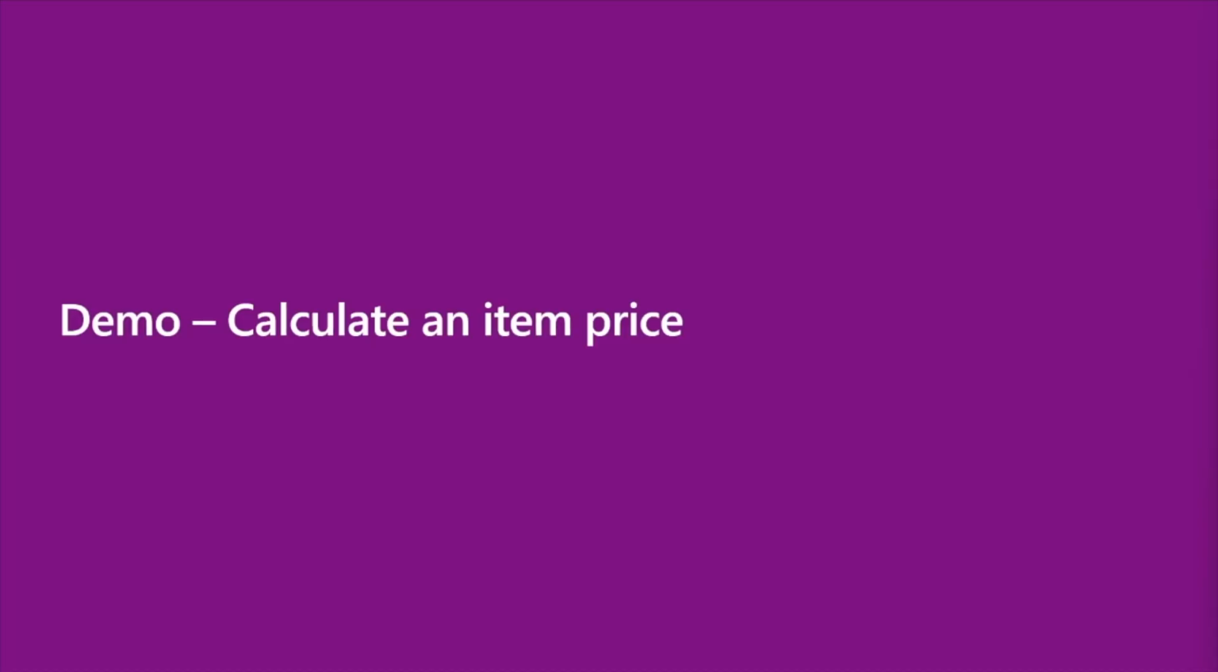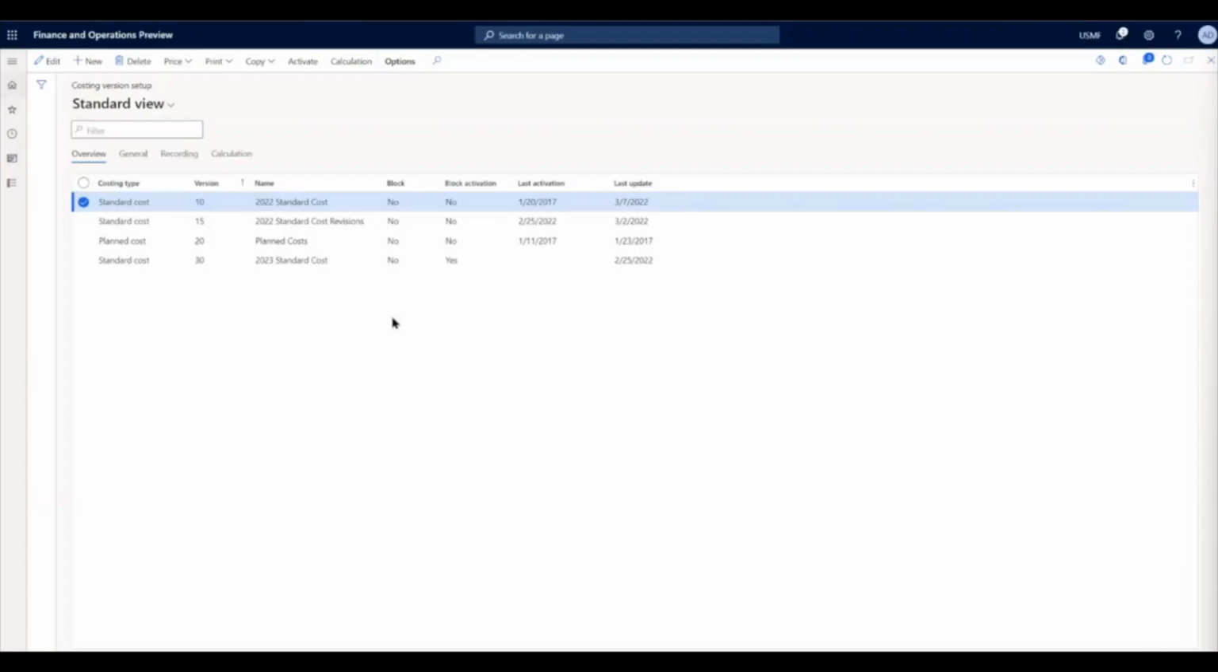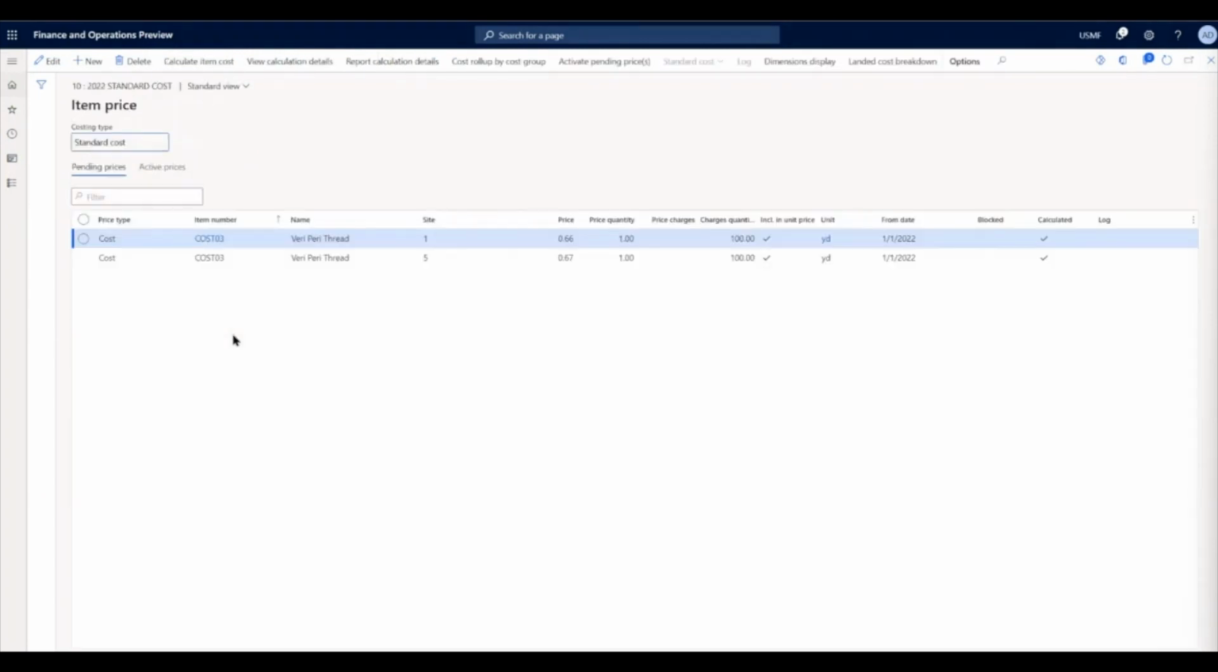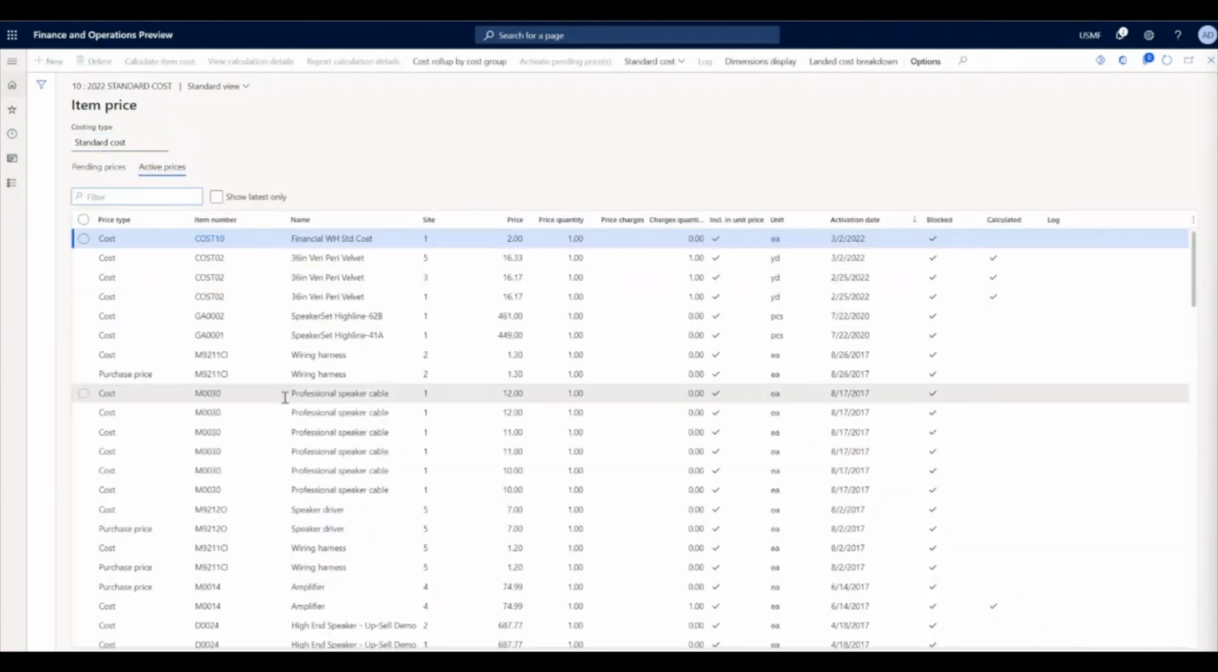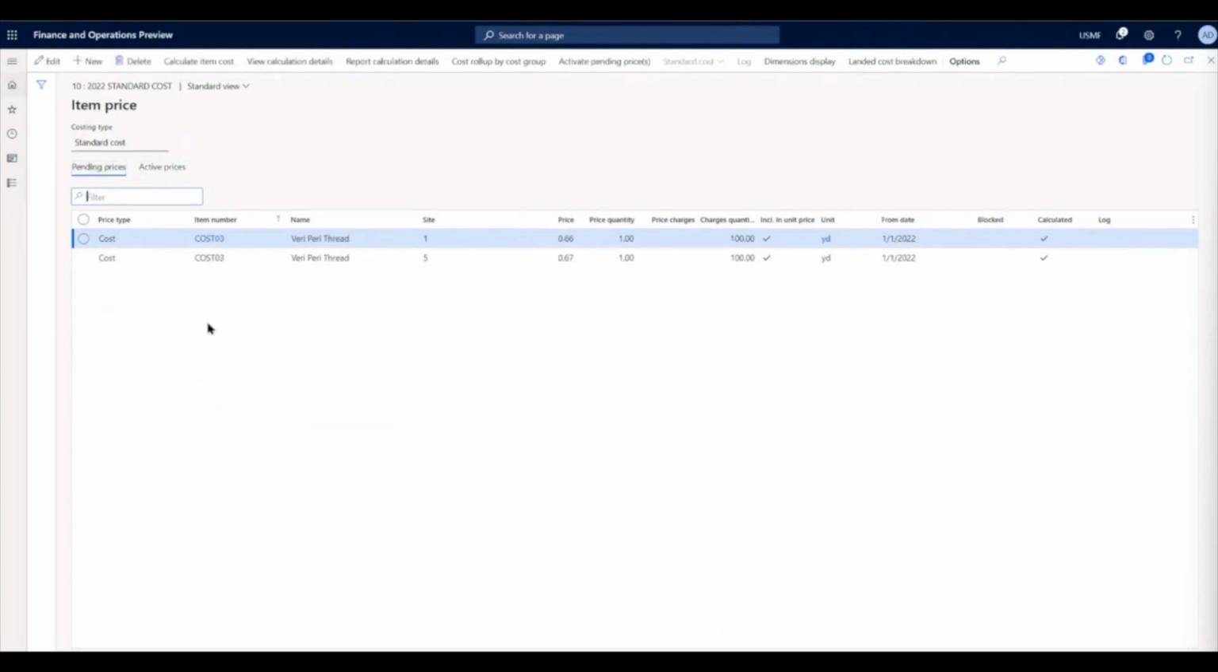Now let's take a look at a demonstration of how the costing version, calculation, and activation work in the system. Here we have our list of costing versions in D365. To view the list of items, prices in the system, we'll click Price and Item Price for that particular costing version. We start on the Pending tab, but if we click the Active tab, we can see the active prices for that version. To create a new price, we have to be in the Pending Price view.